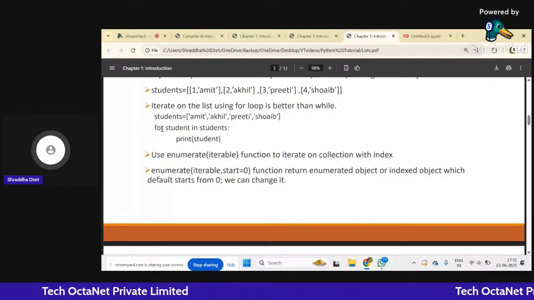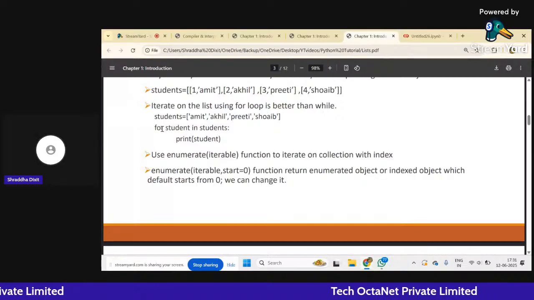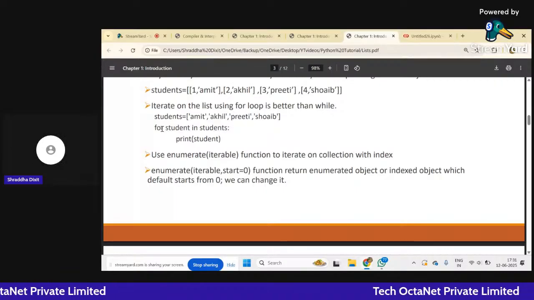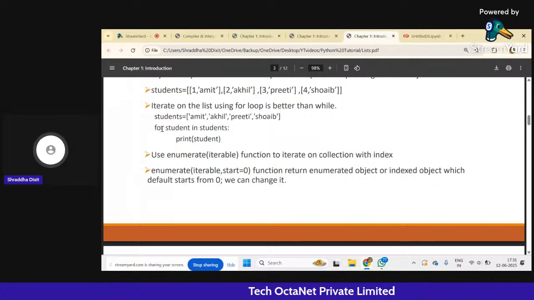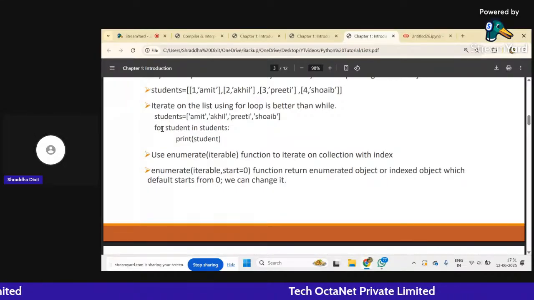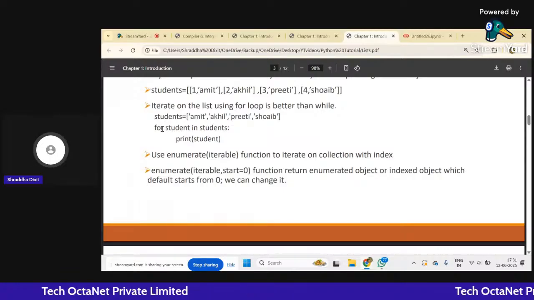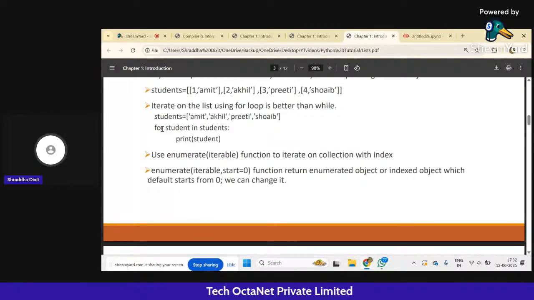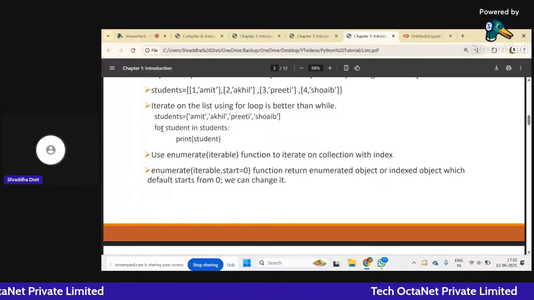You can also use the enumerate to iterate on the collection using the indexes. Suppose I have an enumerate and I'll start with the initial value as 0. If I say 0, the function is going to return that object and the default will be set to 0. Each time you change this iterable variable, it is going to change that value and print that item of that particular index.